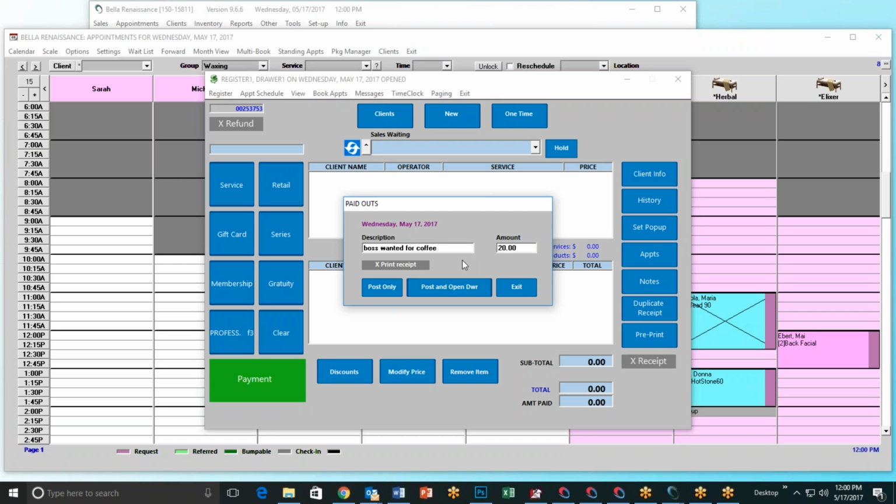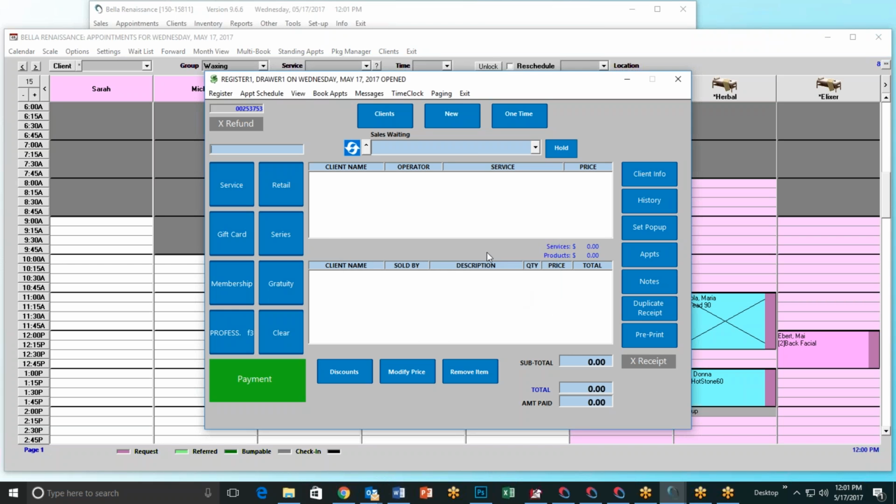And therefore, when I close my drawer, my drawer will no longer be short $20 because it knows $20 left, and it knows why. So the drawer is still accurate. Now, I'm not going to do that, but let's just say that I did, and the next day, I've already closed the drawer now, and everything was good.